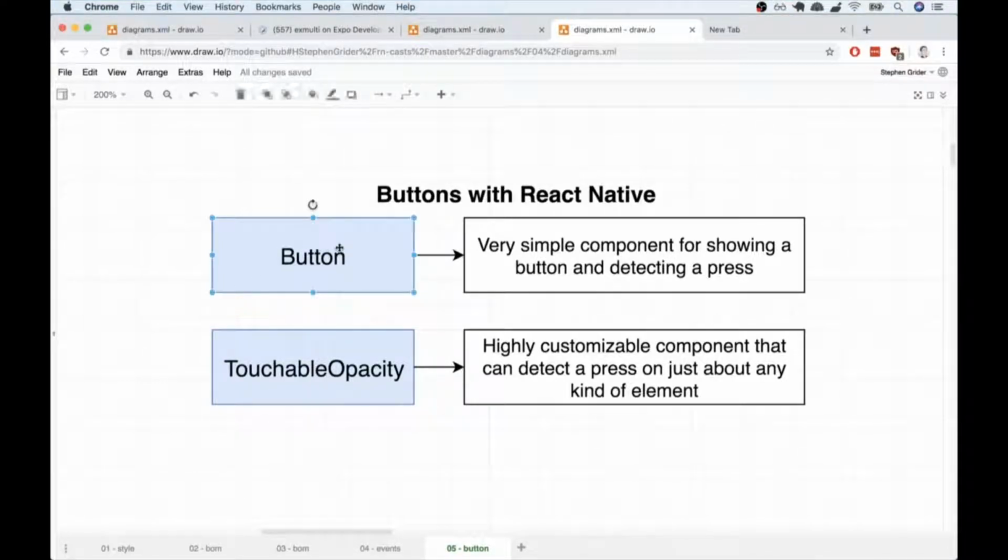We've now seen an example of the very simple button element. Now we're going to go through the same process with a touchable opacity. Touchable opacity works slightly differently, but chances are you're going to end up using touchable opacity in a lot of your applications more frequently than you're going to use a button. So let's give this a shot.